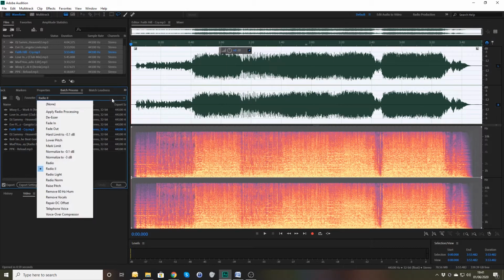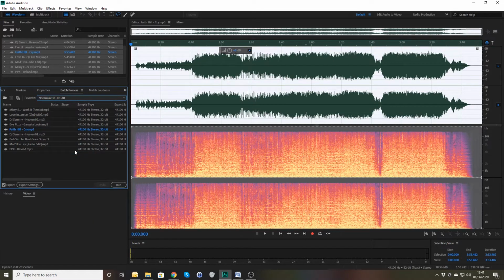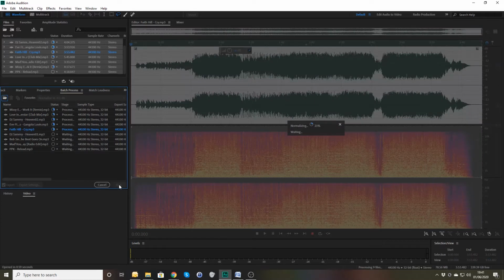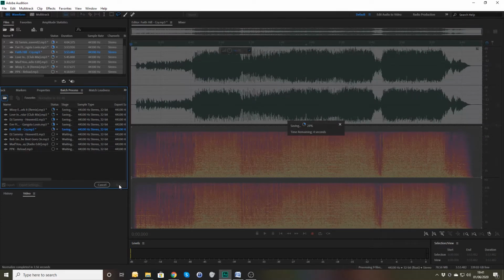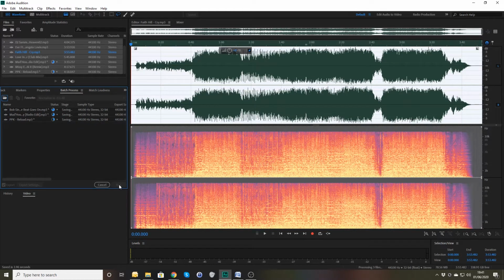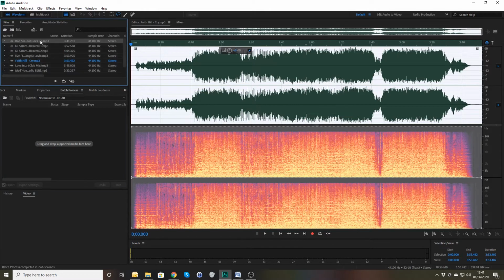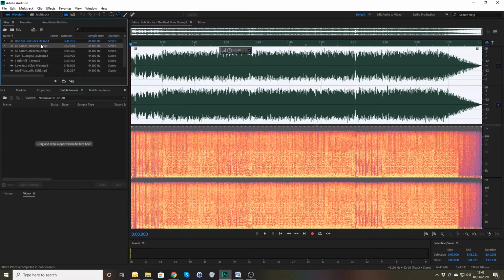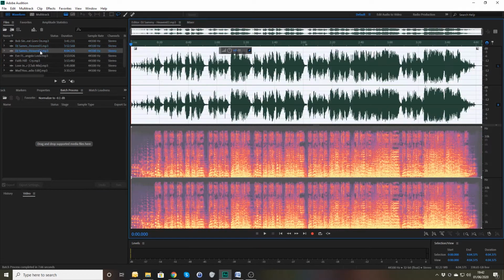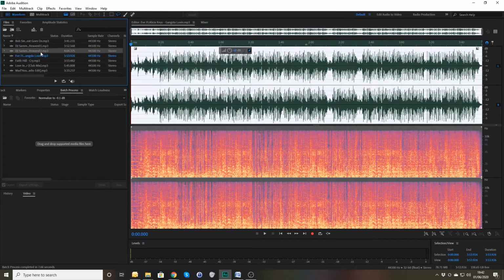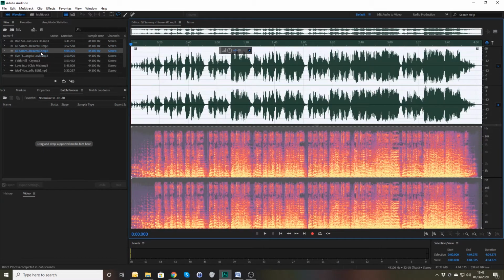Now, what you do to normalize them is you go in here and you can see, normalize to minus 0.1 decibels, and you click run. Off we go. All of these now will normalize, and as you see, they're disappearing from the batch process window. And if you have a look now, they're all peaking at minus 0.1 decibels because that's what you have normalized them to. That one was a very quiet one, if you remember, very, very quiet.